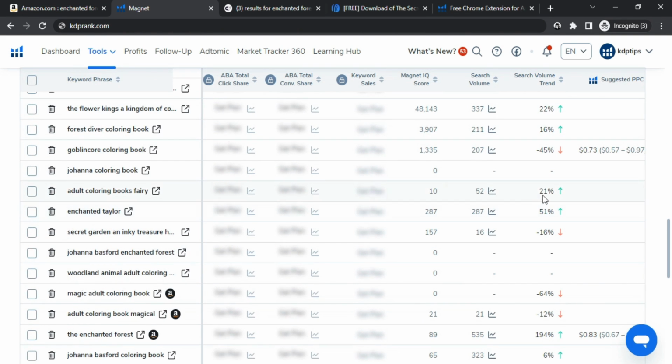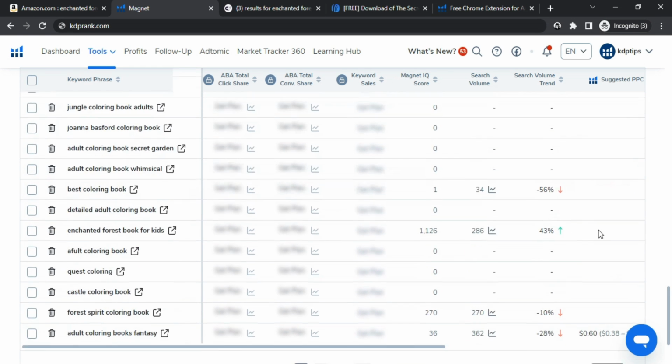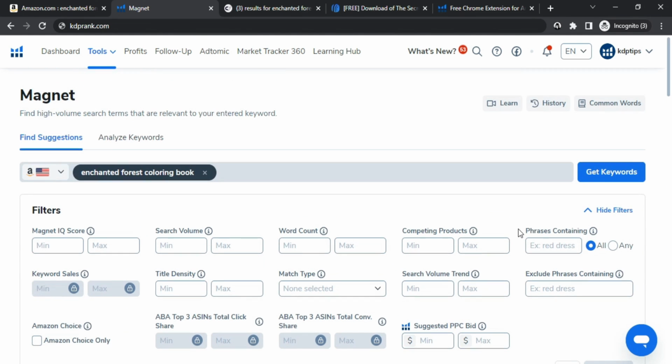So this is an amazing tool, as you can see. Choose anything that's trending for your keywords, for your subtitles, for your 7 keyword space as you publish on the KDP platform. So use this.